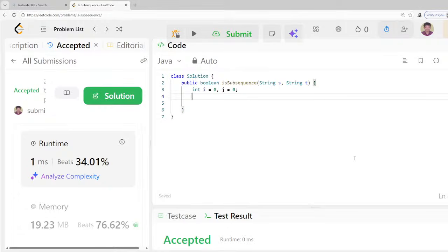Then directly you can write the loop here, while i less than s.length, and, sorry, j less than t.length. The first string is s. This entire thing I should include inside the parenthesis.